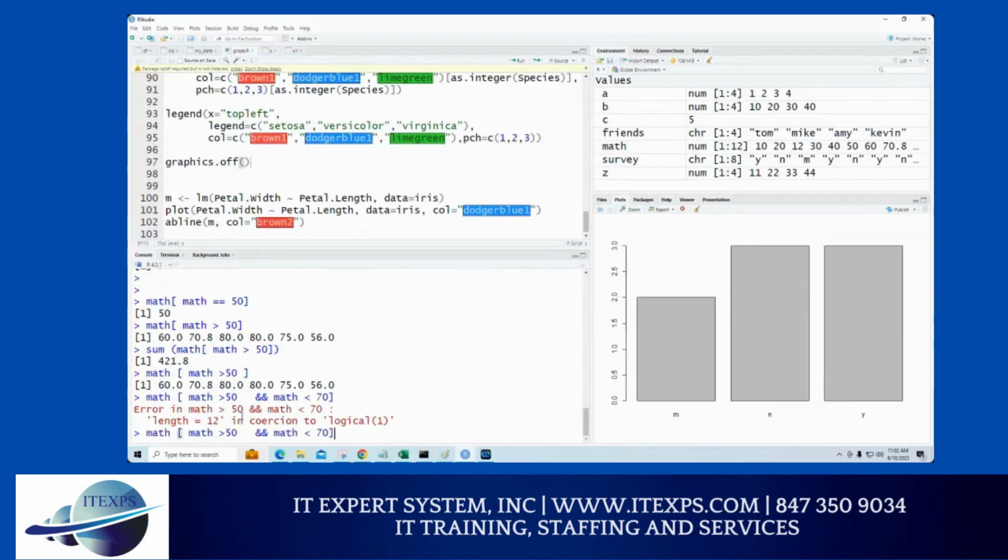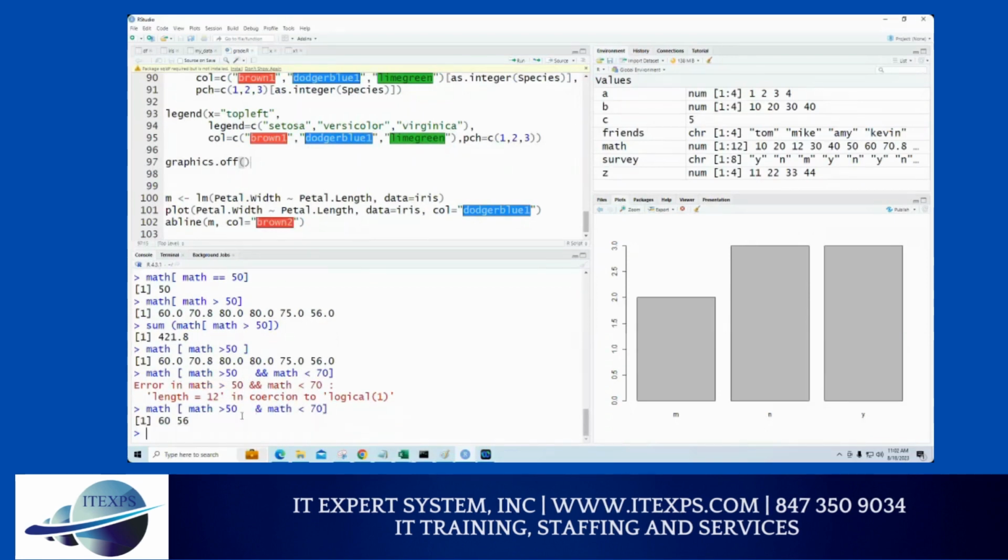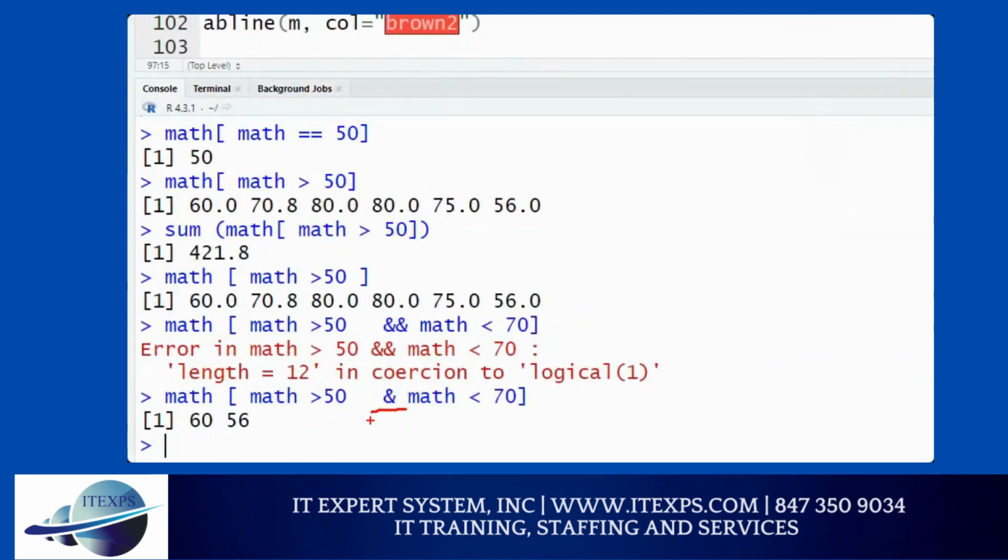Oh, sorry, it's 1, I believe here. So yes, you can see here, when you use the and sign, it means you are saying show me which is greater than 50. So this is the 50. Show me it is greater than 50, but at the same time show me less than 70. So you can see you got 60 and 56. Let's try one more time.